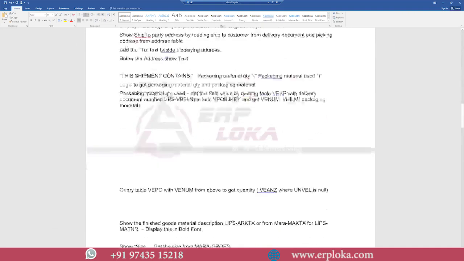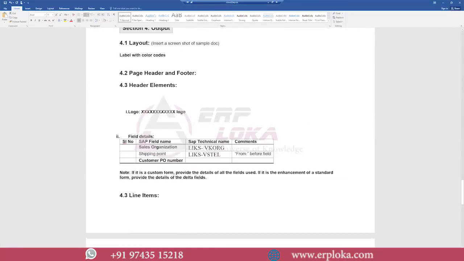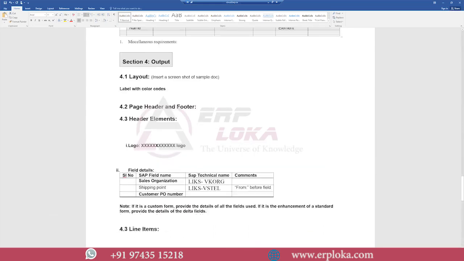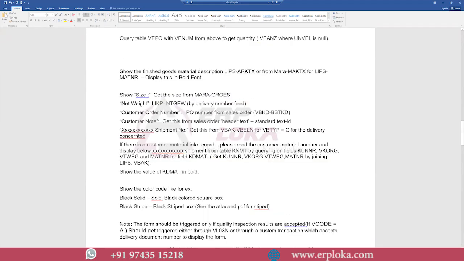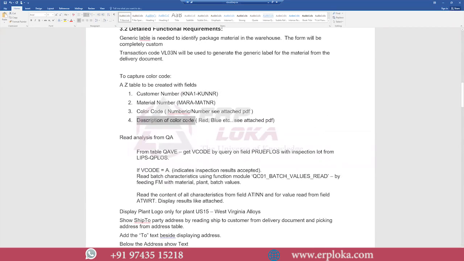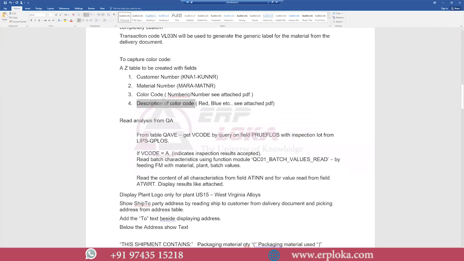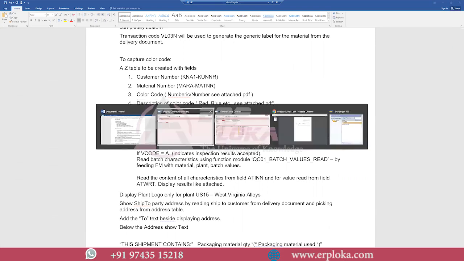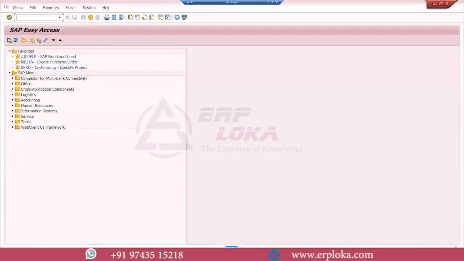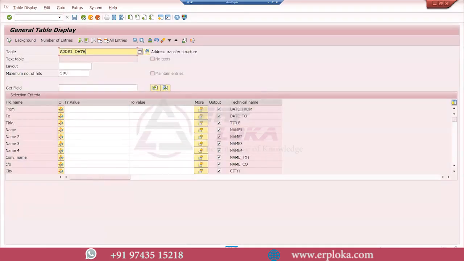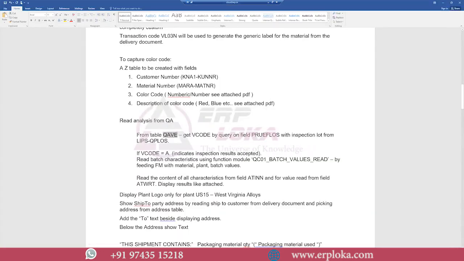There is a PDF attached. I think there is no PDF in the file. In that PDF, they have provided the color code. Then we need to analyze how the inspection is happening. From table QAVE, get the B code. Let me check what this table is. This is not a transaction; this is a quality inspection table. So to build this FS document, the quality inspection team is also going to work. Copy this QAVE.